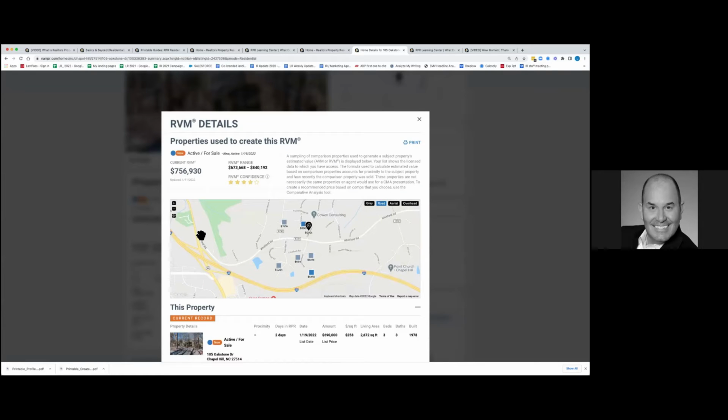So what's unique about the RVM is that it takes listing data plus public record data to create a value for that property. So for this one, it says the RVM is 756,930, okay? And we are 4 stars confident about that based on their algorithm. It was updated on January 11th, but it's also giving you a comfort zone here, saying, okay, it can be within this range.